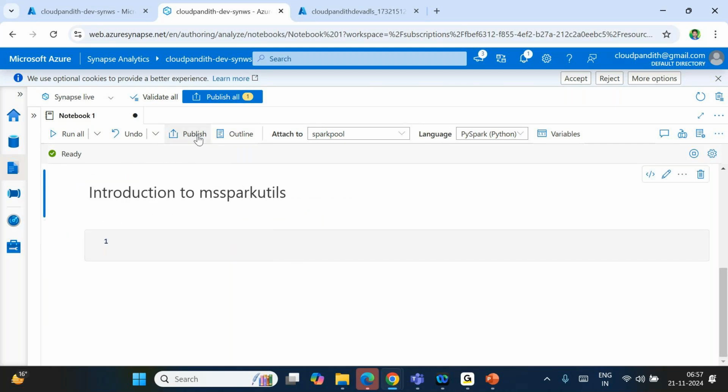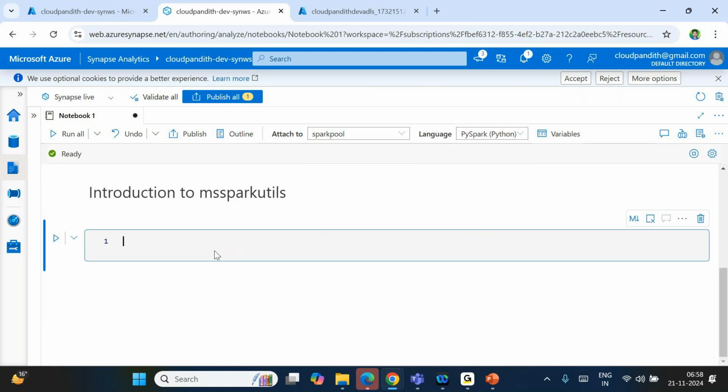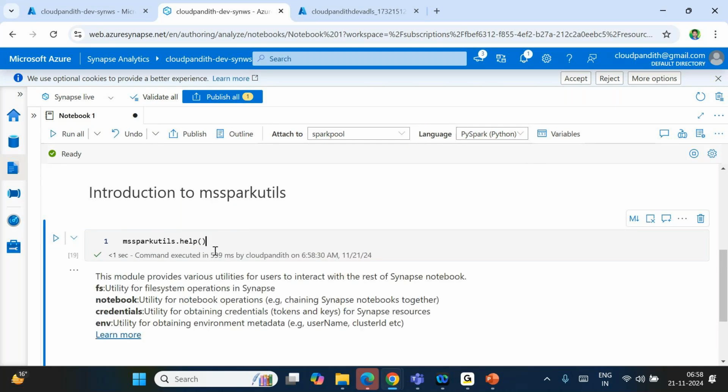If you want to save this notebook, you can publish it. Understood? Now this is the place where we have attached this notebook to the cluster. Next, languages. These are the languages which are supported: Python, Scala, SQL, R, .NET Spark, and C Sharp, which is still in development, that's why it is not showing here. Fine. Now let's understand mssparkutils.help. I want to understand what I can do with mssparkutils.